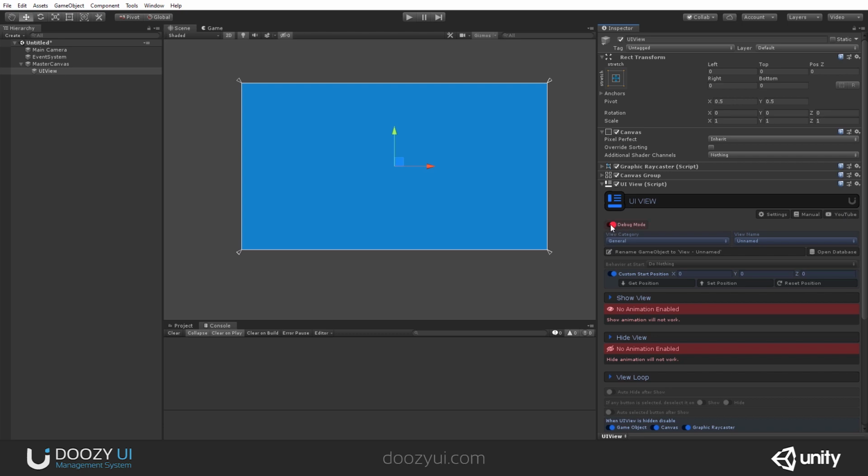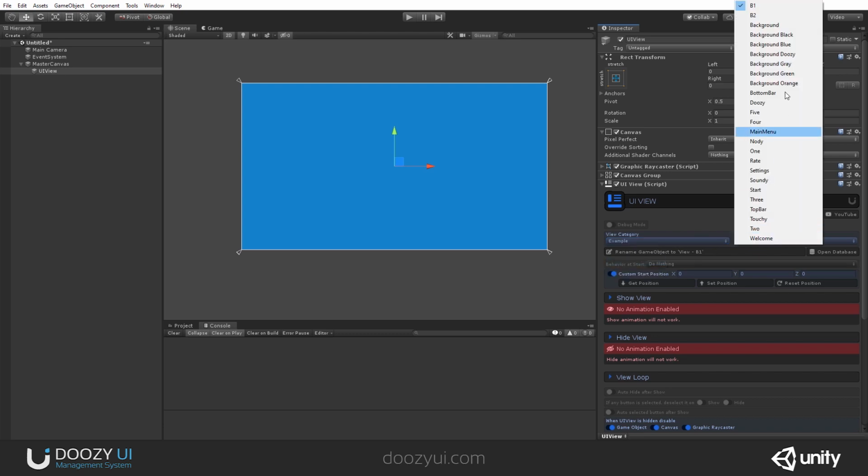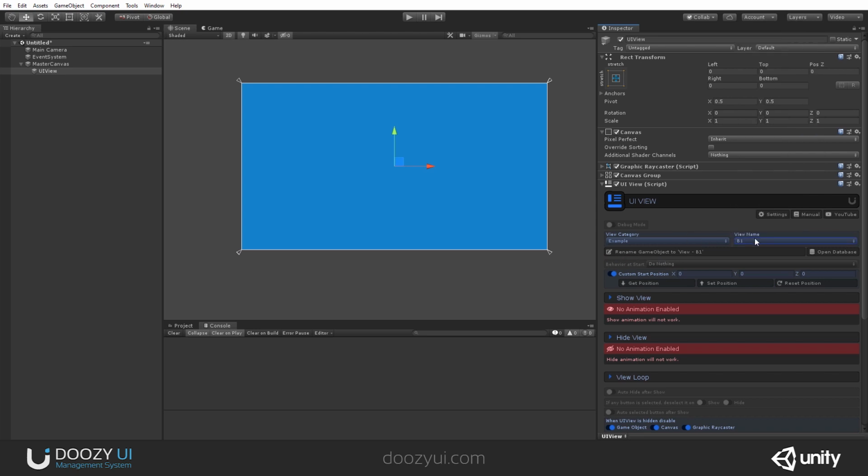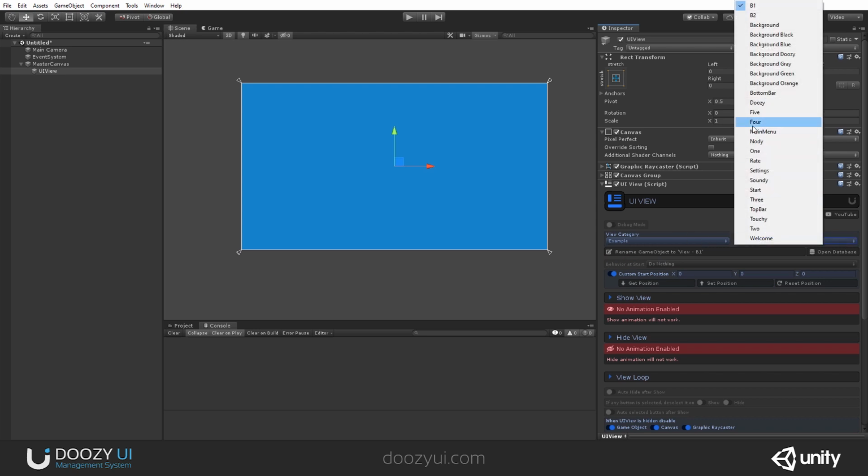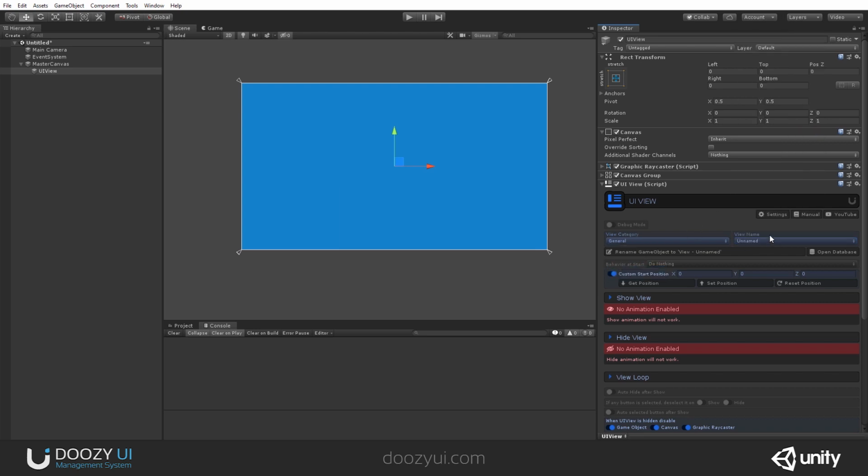Of course, there's a debug mode, like every other component in the Doozy UI system, that will print relevant debug messages to the console. And the UI view, in order to be identified, we use a category and name pair. Right now, we have two categories, example and general. And here are the UI views that you will find when you browse our example scenes. And this is the general category that is empty.